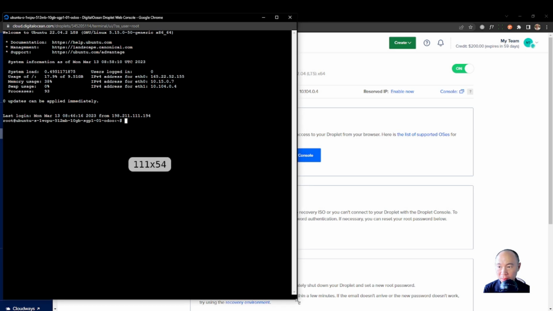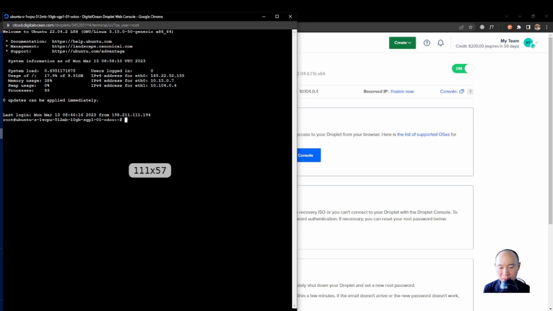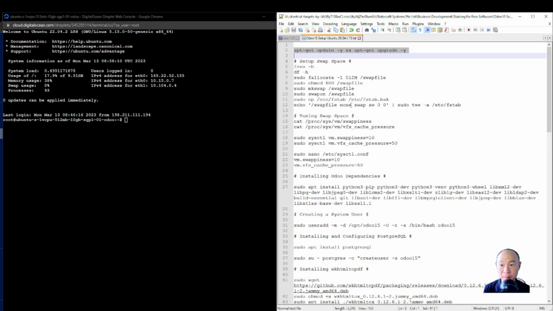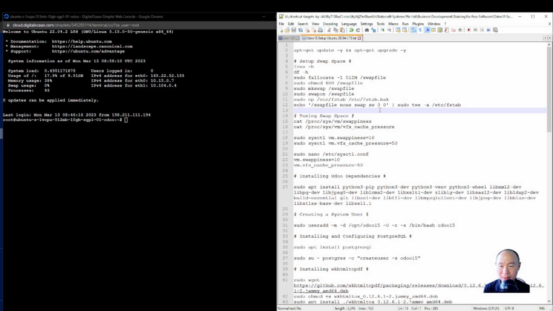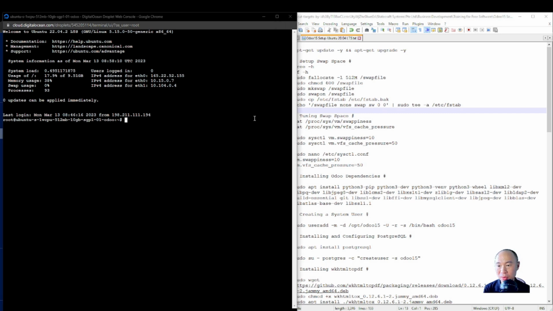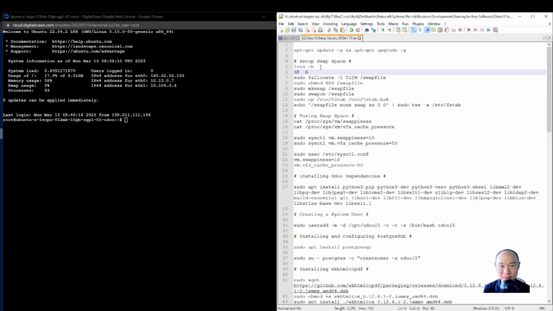So now, the first thing that we want to do is to set up the swap space, because this is only 512 megabytes of RAM. So if you do not set up a swap, the Odoo process will crash easily, especially when you're installing the apps. So we're gonna go ahead to set up the swap space.